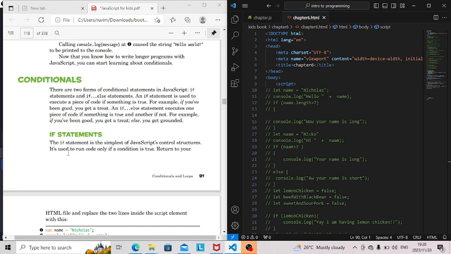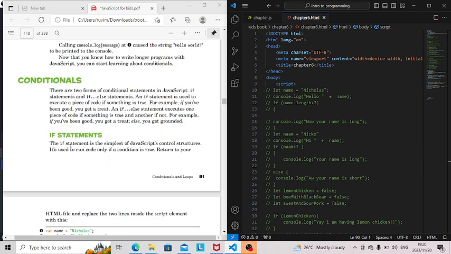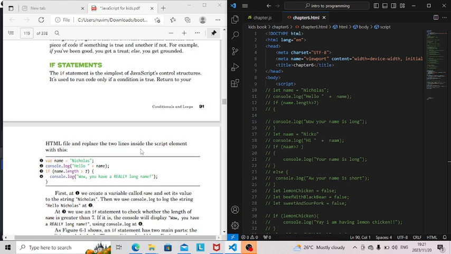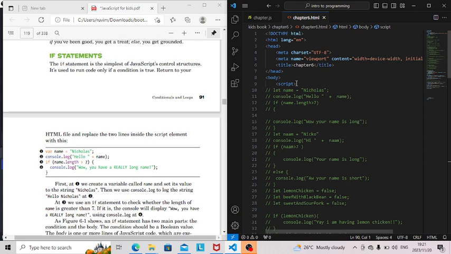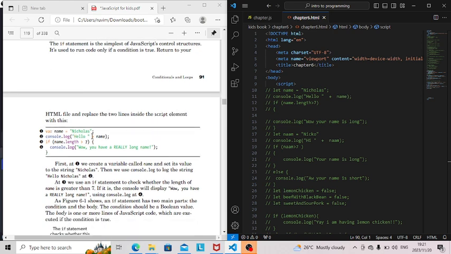Here we have an example. Let's just read it. It says the if statement is the simplest of JavaScript control structures. It's used to run code only if a condition is true. Return to your HTML file and add 2 lines inside the script element. Okay, I did that. This is the first script element and the last one is at the end. So here there is var name equals Nicholas, console.log hello plus name. I did this example.